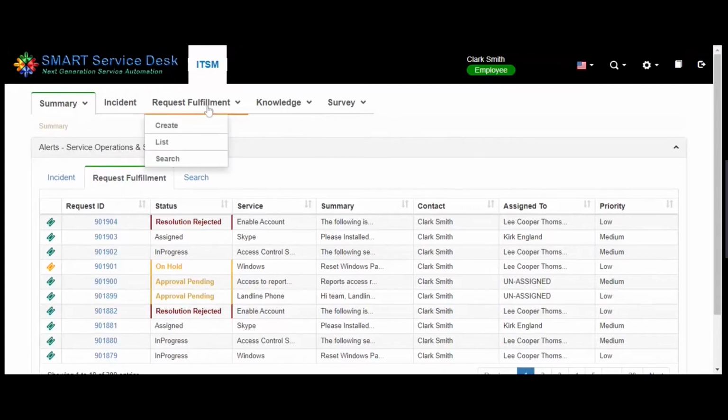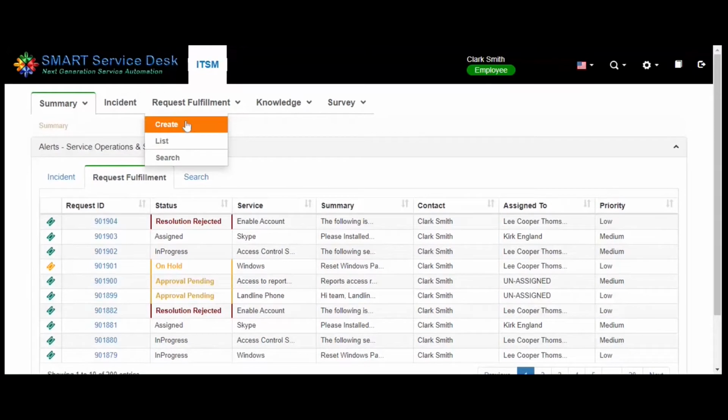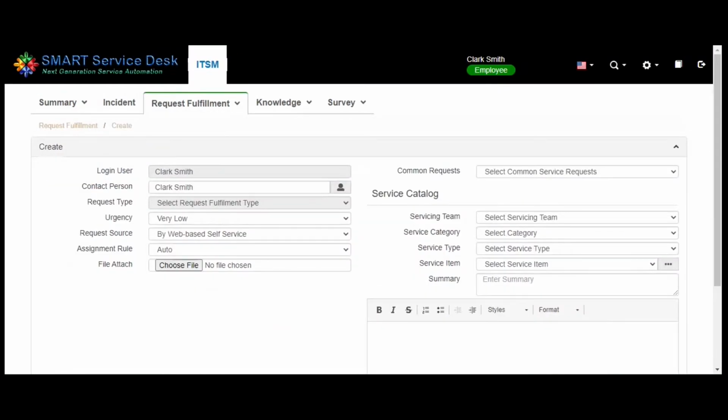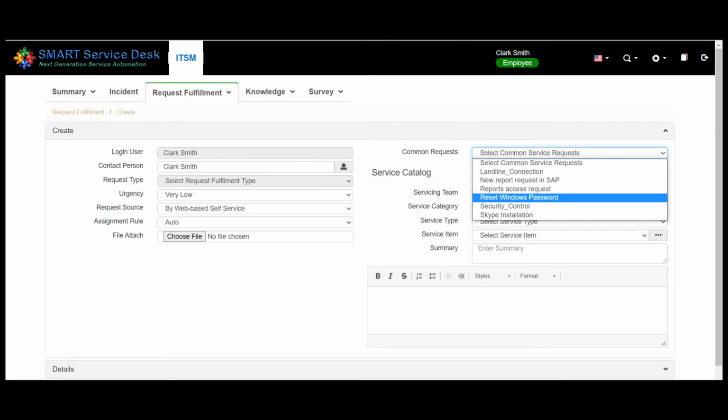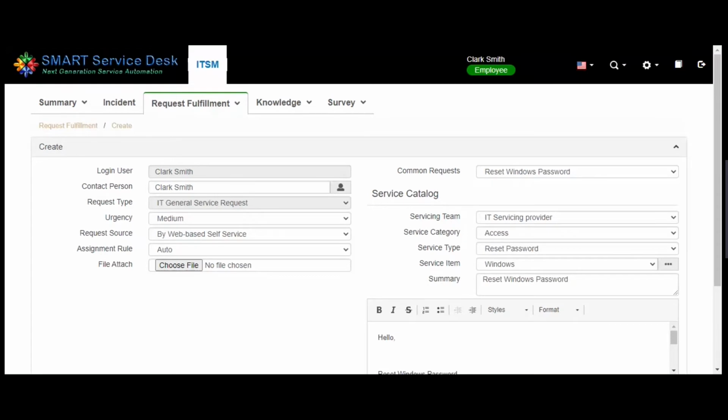For creating a request fulfillment ticket, click on the Request Fulfillment tab, and the Create link, which is available on the top menu toolbar in the Request Fulfillment module, and select Create to open the Create Request Fulfillment form. Routinely occurring requests can be quickly created using the Common Request drop-down field. Once a request template is selected, all the key data of the request form will be automatically filled.